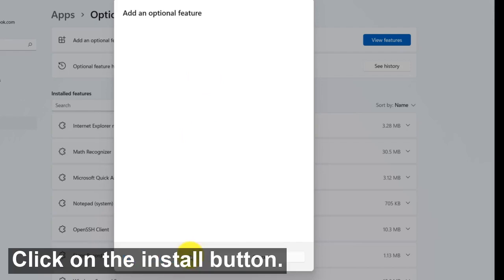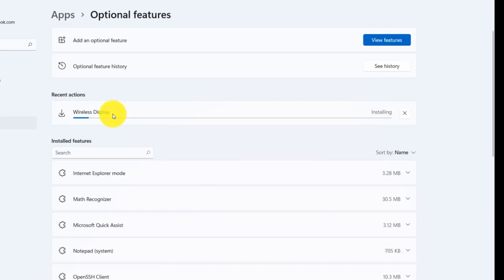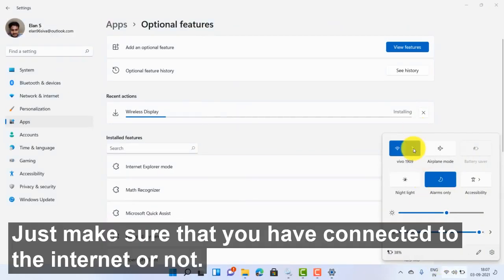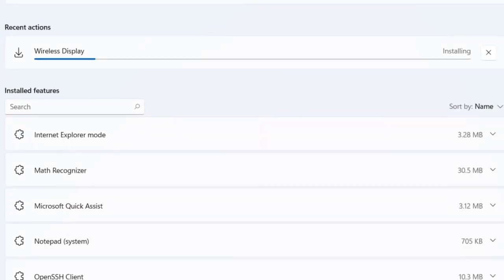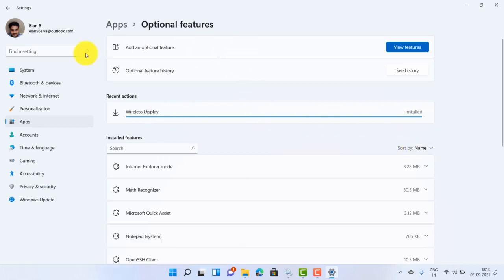And click on the install button. Now your wireless display is installing. Just make sure that you are connected to the internet. And now here you can see the option wireless display has been installed.